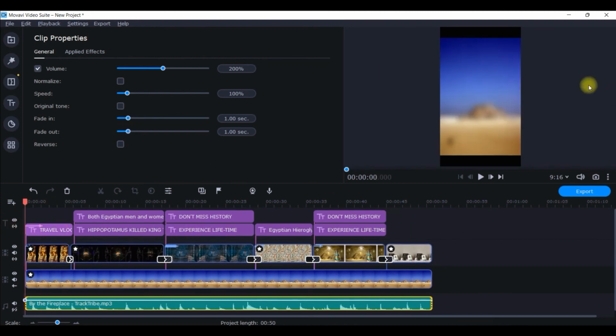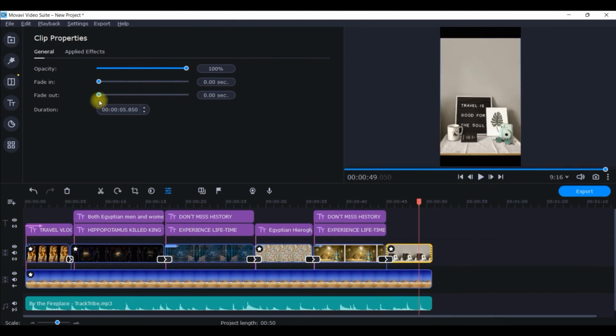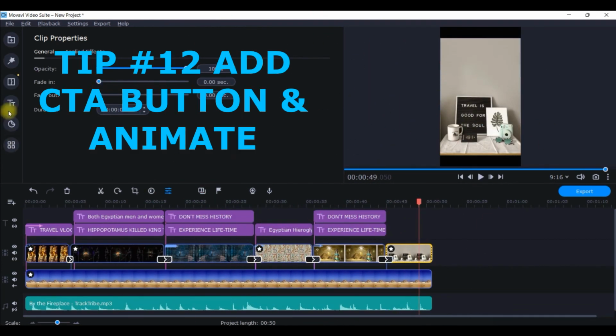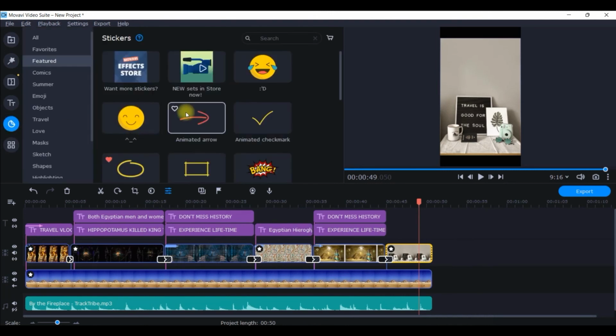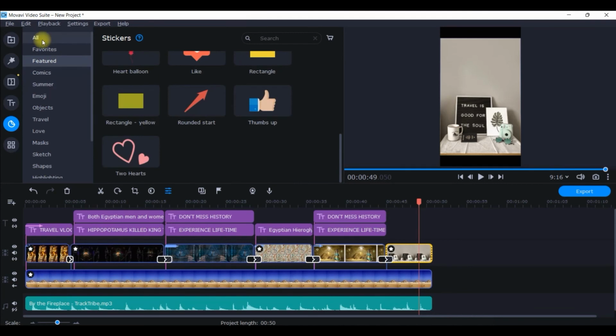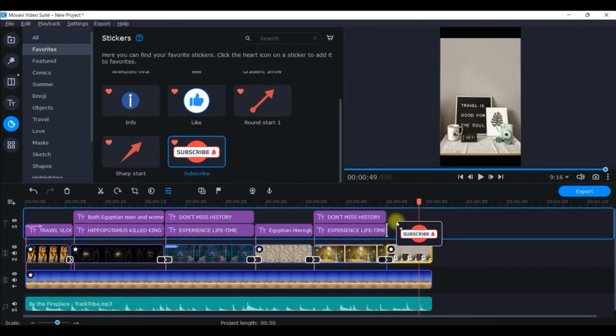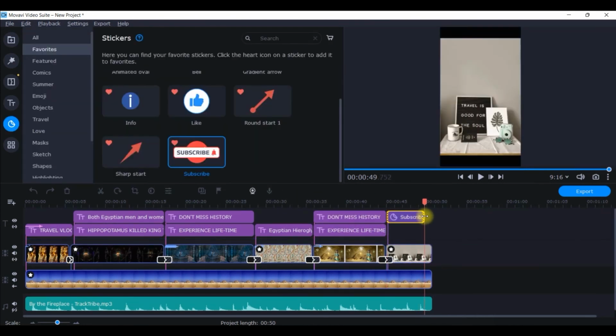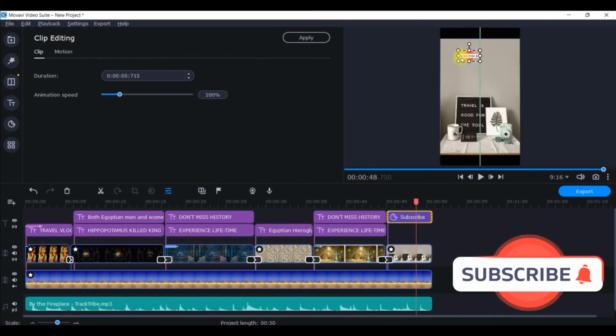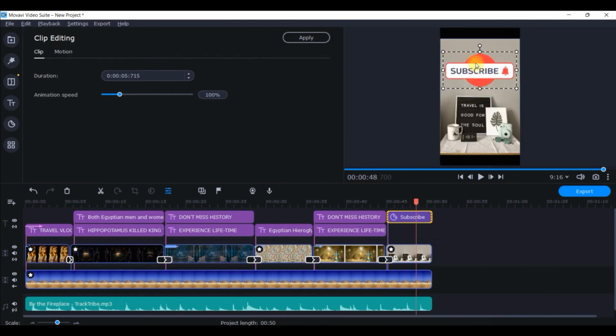So after doing all this, you are almost through with your engaging and layered shots. The only thing left is that I need to give a call to action button here, because that's what we really want. So I'll come to this second last option, stickers, and I will get many stickers from the all option. I have got some favorites by clicking on this love button. I have got this from Movavi only. You can get this sticker as well. So I will bring one here, a subscription button towards the end, and I will drag it here.